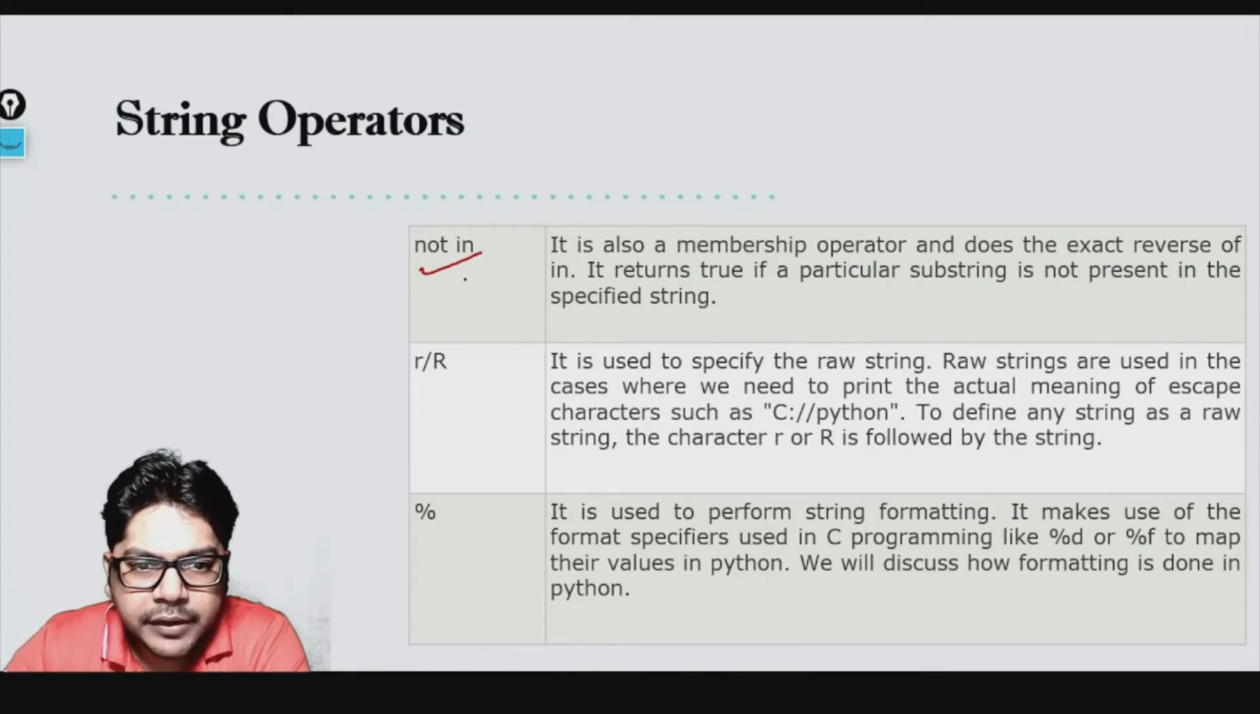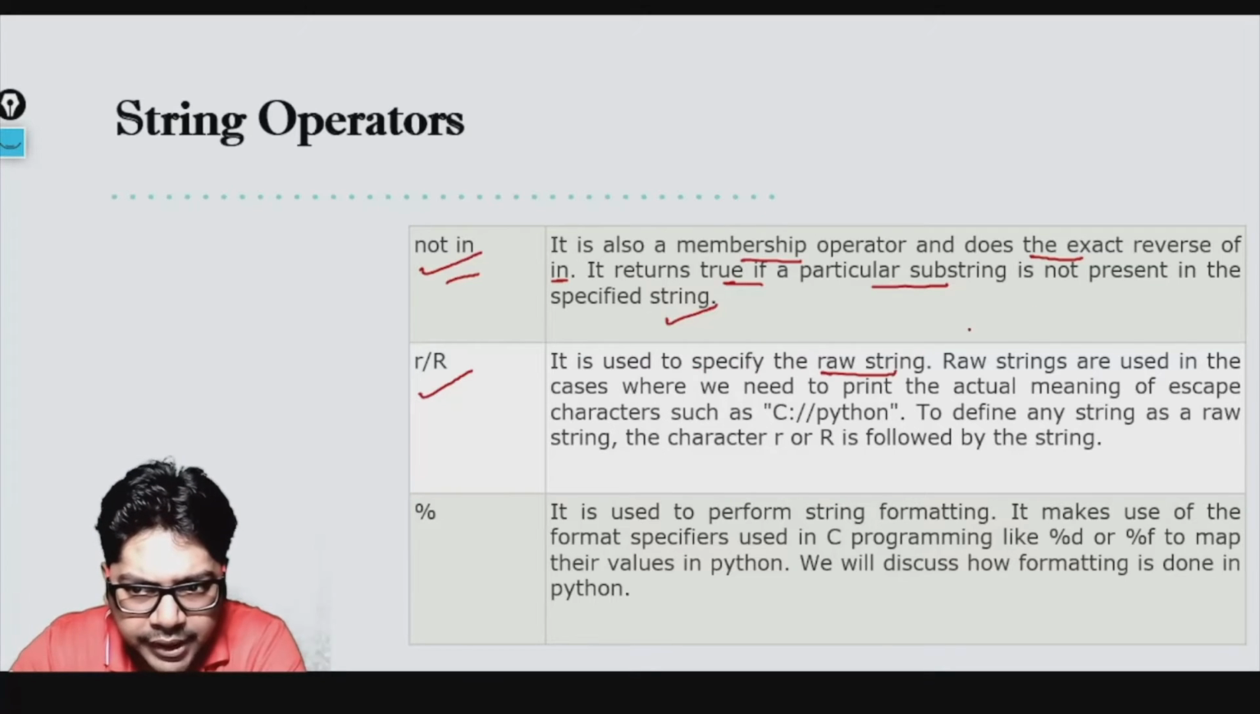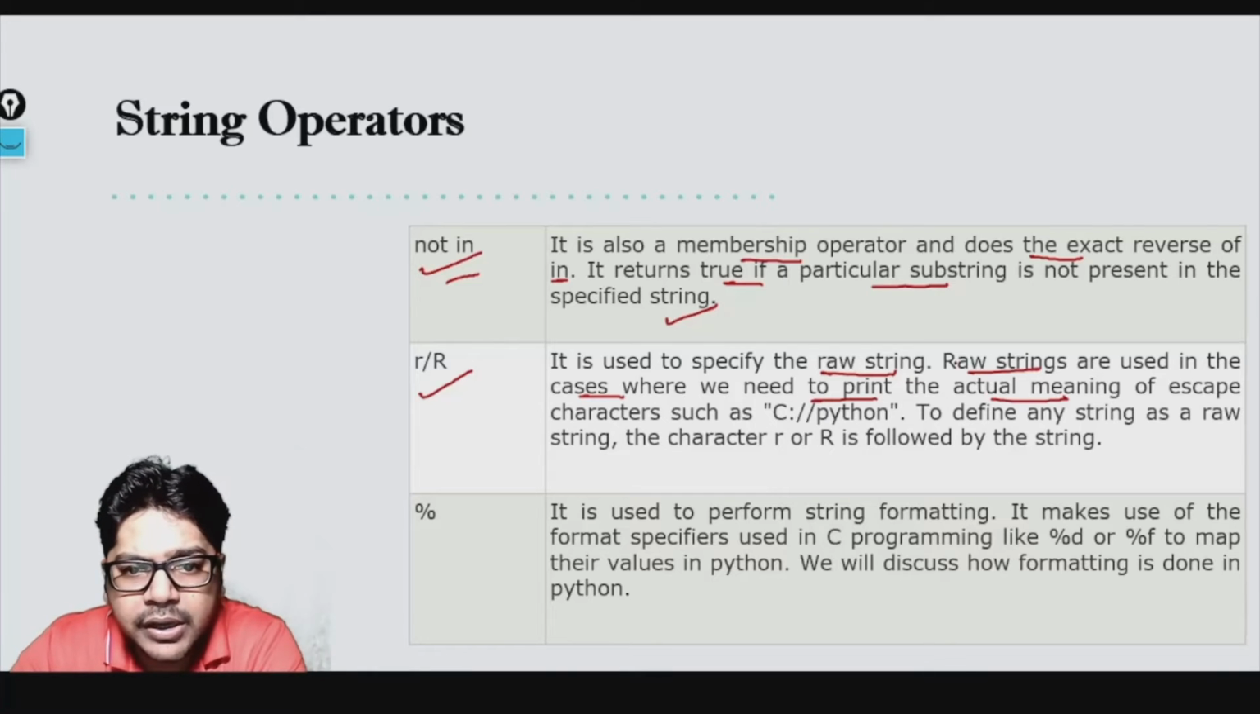The next operator that we have is not in. Now it is also a membership operator and does the exact reverse of in. It returns true if a particular substring is not present in the specified string. Okay, then the next one we have is r or R. Now it is used to specify the raw string. Now what is a raw string? Raw strings are used in cases where we need to print the actual meaning of escape characters, like C colon and then backslash python, right? To define any raw string, the character r, small r or capital R, is followed by the string.